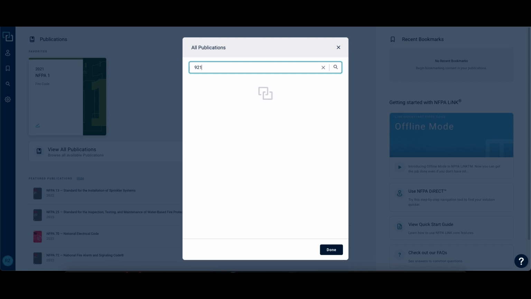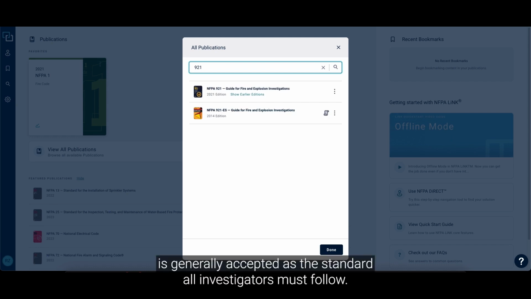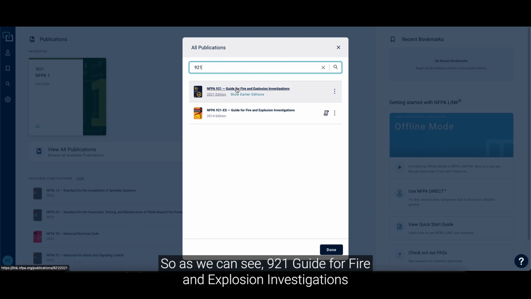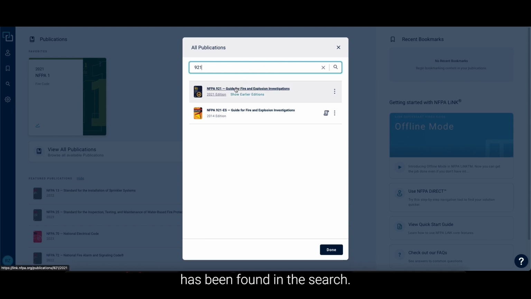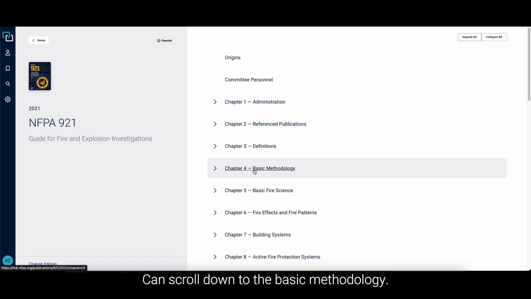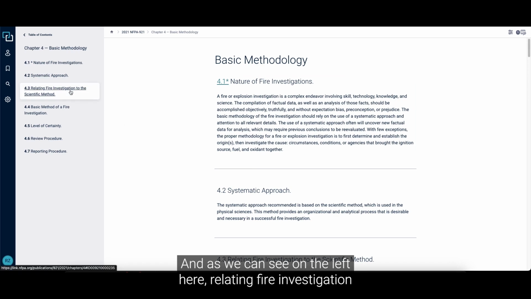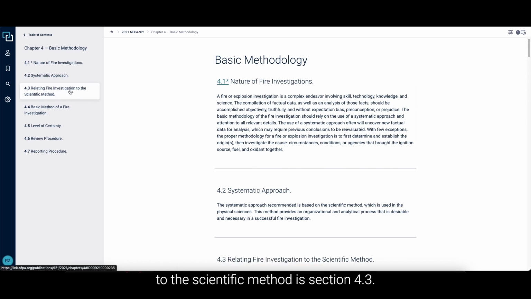For a little background, following the scientific method during a fire investigation is generally accepted as the standard all investigators must follow. So as we can see, 921, Guide for Fire and Explosion Investigations, has been found in the search. Click on that. Scroll down to the basic methodology, click there. And as we can see on the left here, relating fire investigation to the scientific method is section 4.3.